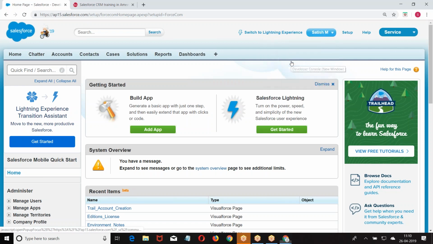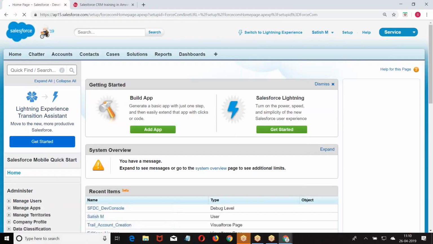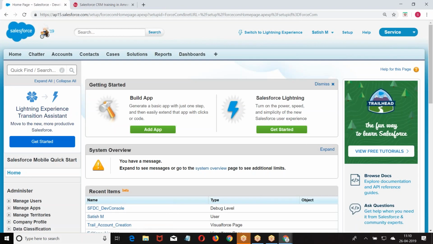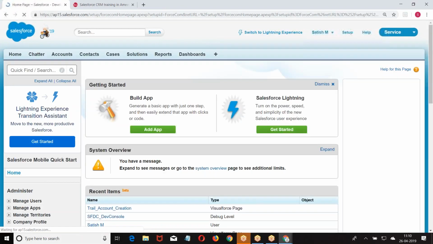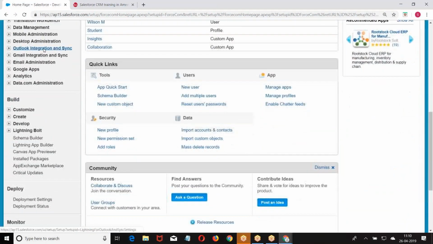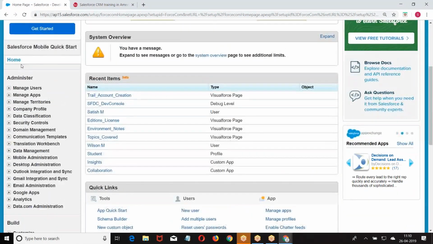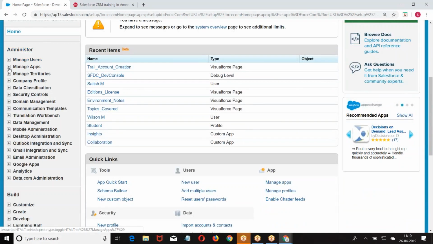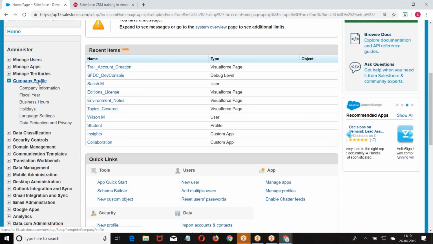On the Salesforce page, the moment you create your trial account, there are some settings which you have to modify. What are they? Look at the point. Setup, Administer, Company Profile.